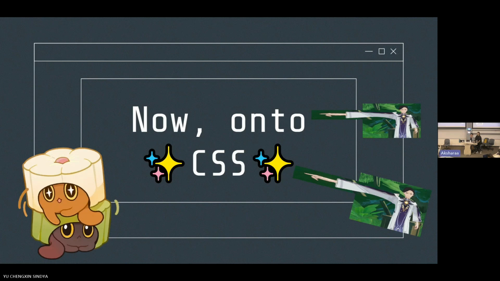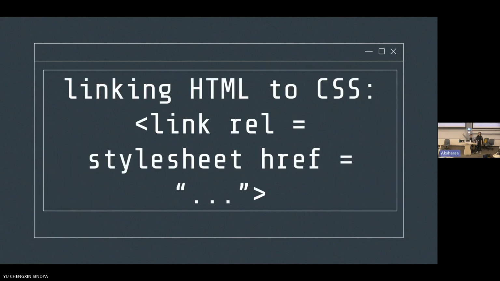Okay, we're gonna move on to CSS now, everyone. So this is how you will link your HTML to your CSS, which I think you've already done. The href is for your CSS file link, so you put whatever you named your CSS file, like style.css, for example.